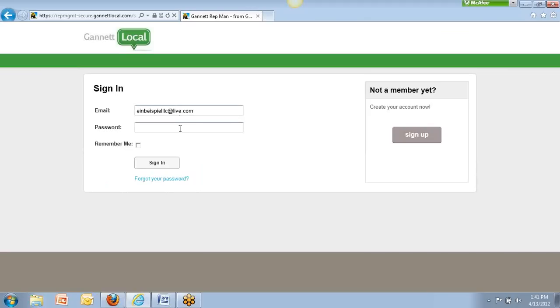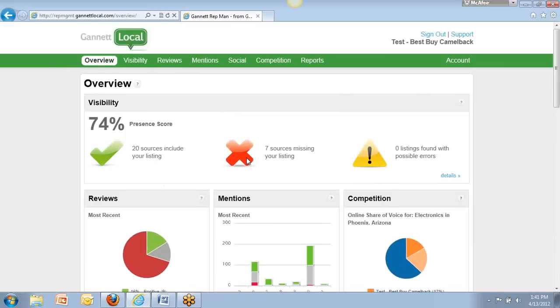Now, just for testing purposes and for this presentation, we have created a fictitious account. It's a real company, but it's not one of our current clients or anything like that, just so that we could test it. So we log in, and it's going to land you on this page. This is your dashboard. The company that we are going to be looking at is the Best Buy on the Camelback location. And again, this isn't one of our clients. We're just using this as an example.